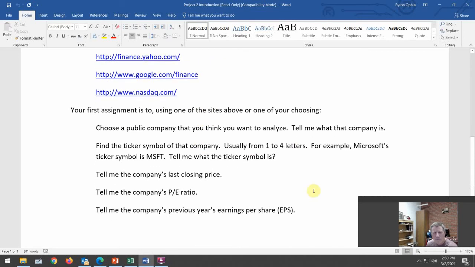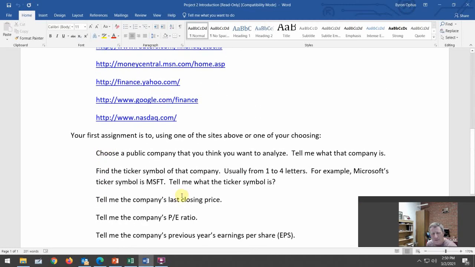So for your first assignment that's going to be graded, it's going to be the ticker symbol plus these things: the company's last closing price, the company's PE ratio, and the company's previous year's earnings per share. But again, I added another assignment because I'd like you to submit that ticker symbol to me first. Make sure that we're on the right track.